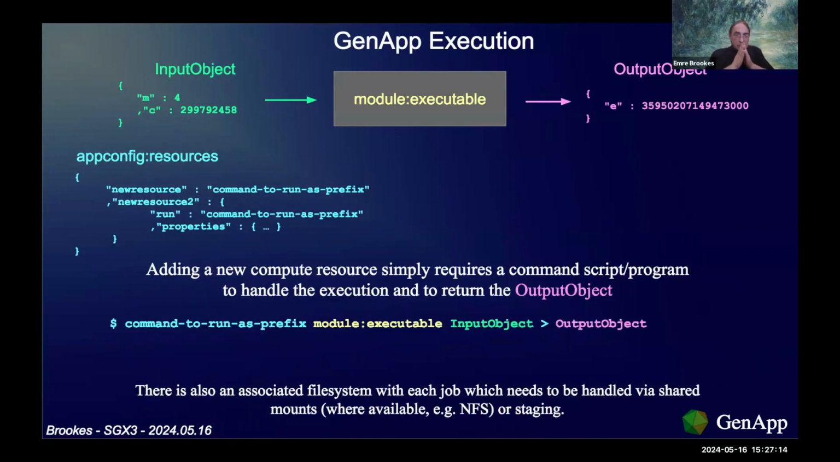And it's really easy to create a new execution model. There's a definition file for this, and you basically just have to give this command to run as a prefix to it, and it will take that and then run the module's executable, what was defined in that module file, and then give it the input object and expect the output object to be produced. And there's also ways to deal with shared files via staging or shared mounts.